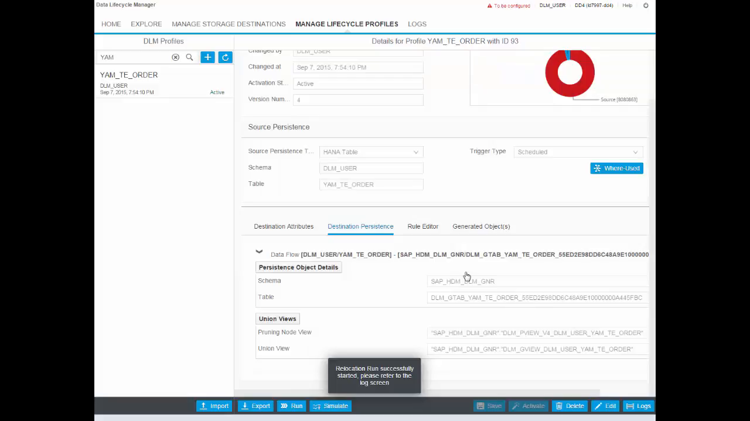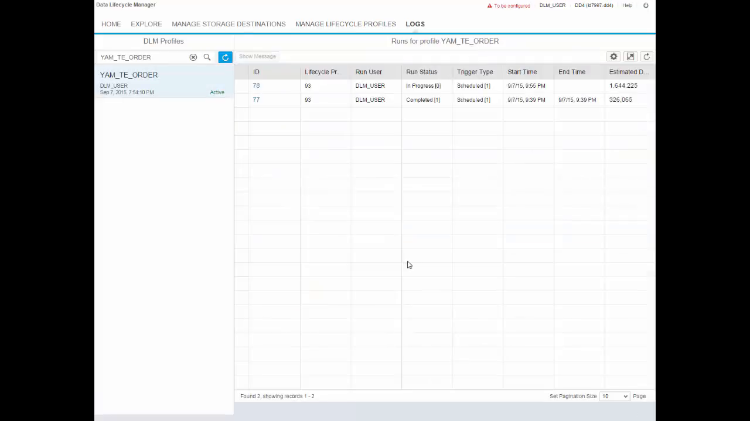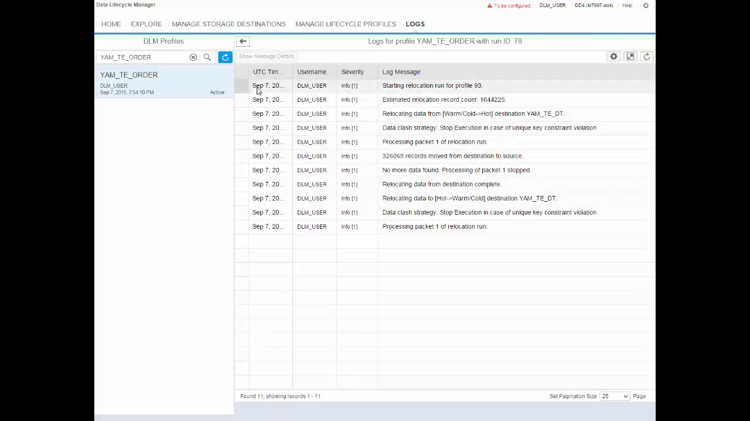The relocation run successfully started, and we need to wait a moment until the information becomes visible in the log section. Let's move on and check the logs for the current execution of the lifecycle profile. A new ID has been created, same lifecycle profile number, same user. The status is still in progress. Trigger type scheduled, the start time, the estimated data relocation count. We'll get all the details once we go into the details section of this log.